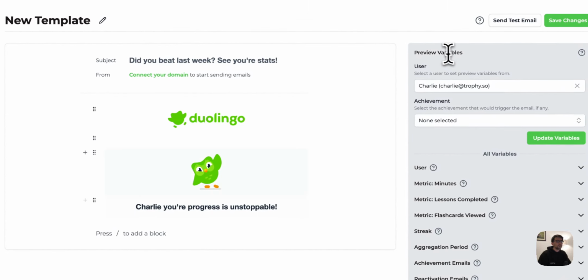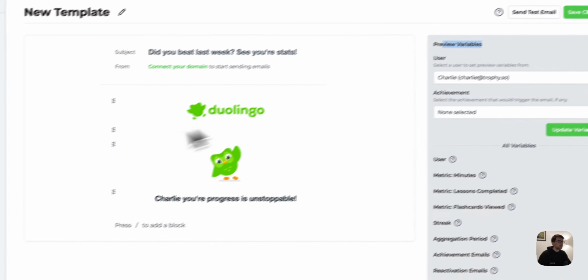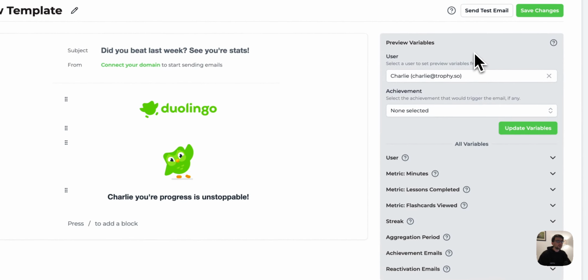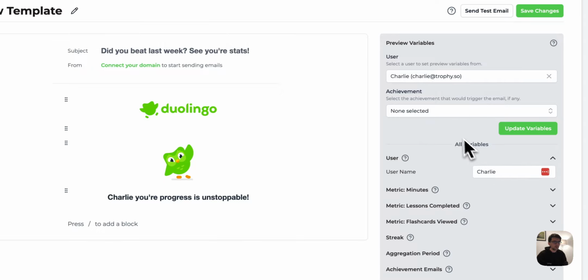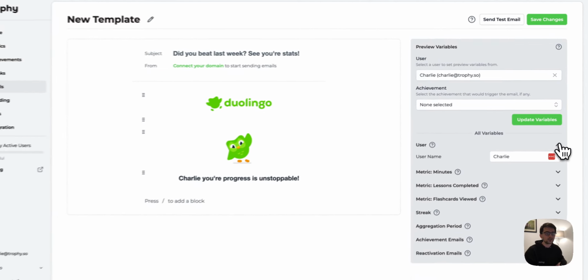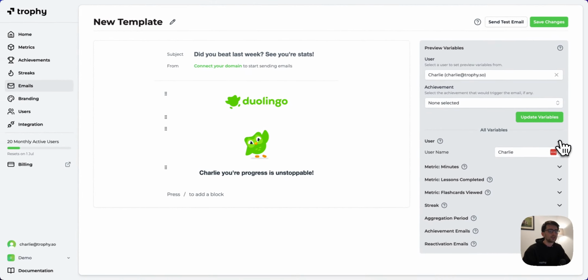It's pre-filling from the preview variables. This is just for this view to help me design the email. We've got this preview variable section where you can pick a user that's related. If this was related to an achievement email, you could pick an achievement as well. And then you can play around with these variables under here. So I could change the name there. I won't do that, but you could play around with these variables to see how things look in different scenarios.